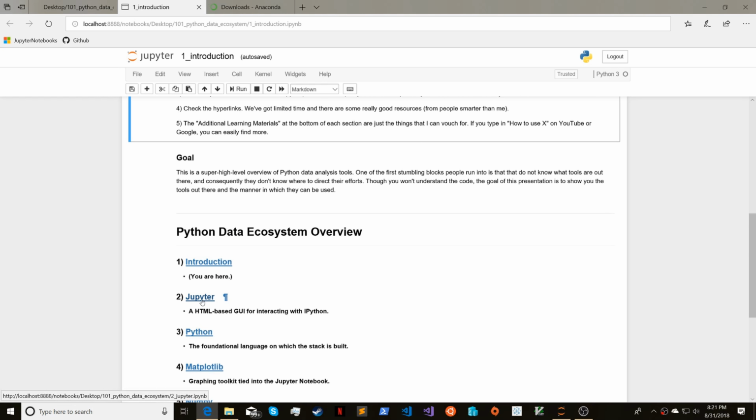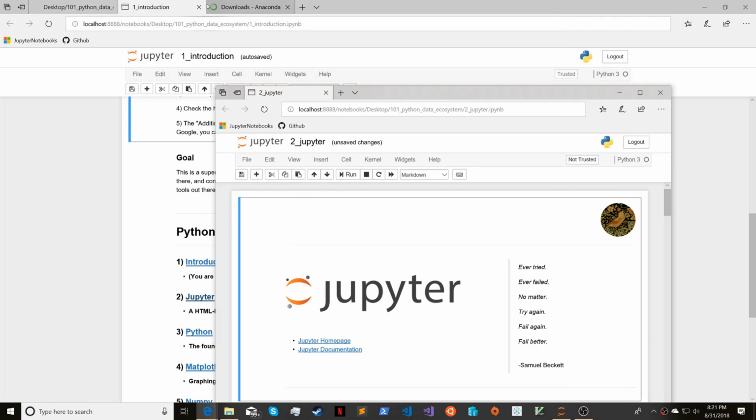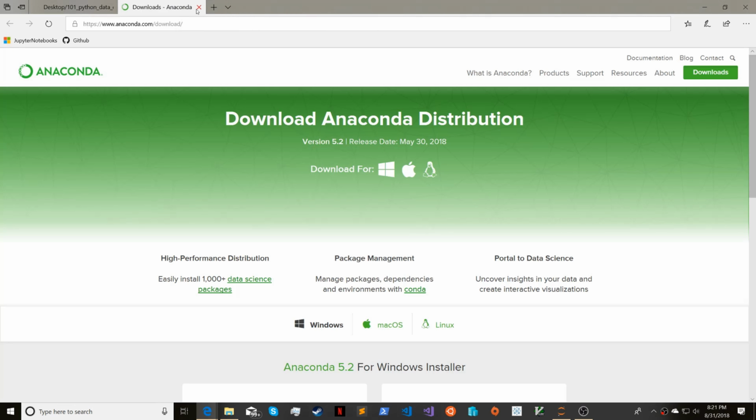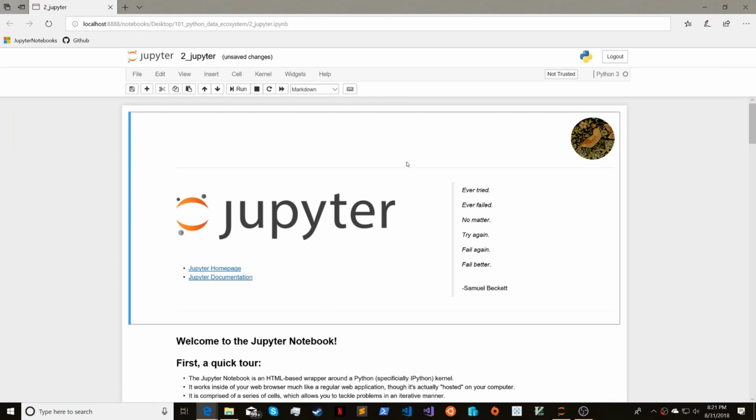So if you would just click on Jupyter, right-click, open a new window. We're going to start with Jupyter, and you can go back and close one introduction because we don't need it, and then pull Jupyter up to the top.